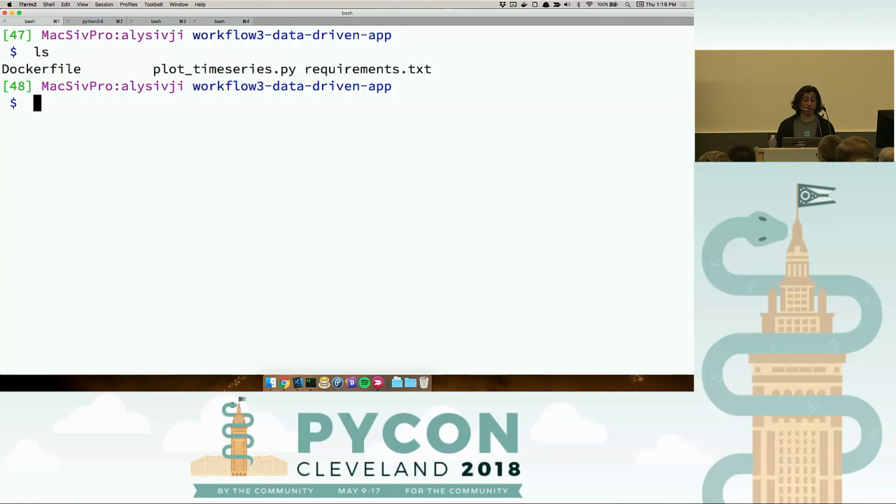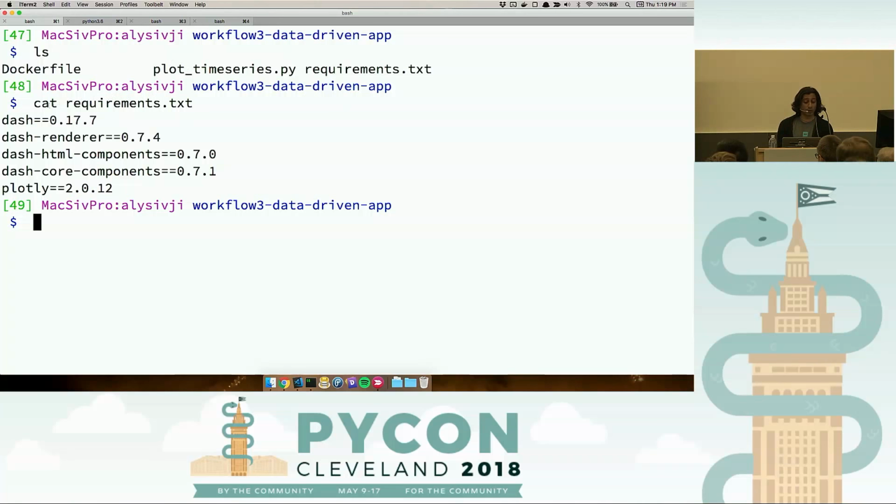And so here you see I have a Dockerfile, I have a plot time series file. This is all on GitHub, so you can take a look at that at your convenience. And I have a requirements file. So we'll take a look at that really quickly. Here I'm just going to install some of the requirements I need to actually run this dashboard.